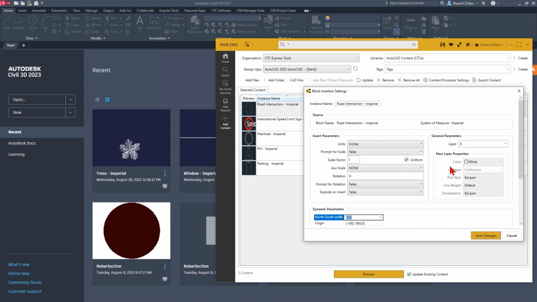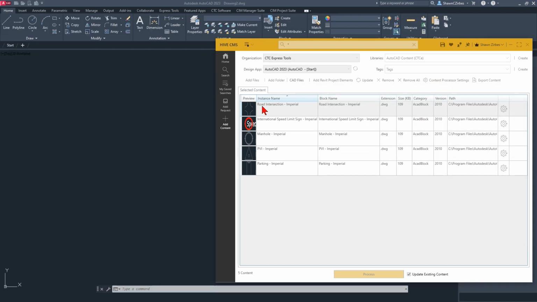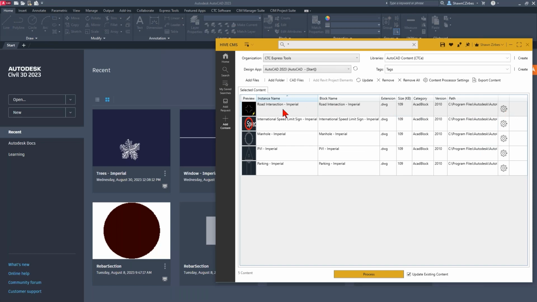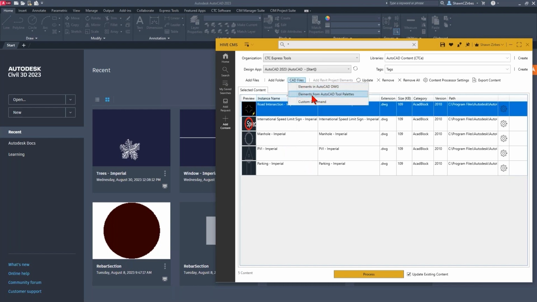And again, I can override whatever else I want to about general properties here with layers, units, anything that I want. And when I save these settings, then it's going to lock those in for this particular family when it processes it. It understands it's a dynamic block here. Ultimately, if I wanted to process these into my library, I would simply click Process. Each one would be scanned. Each one would be pushed into the HIVE CMS with all of its properties, especially using these little settings going on over here. Okay, so that's core AutoCAD block content. That's the stuff that, within an AutoCAD file, elements within a DWG would be block content.